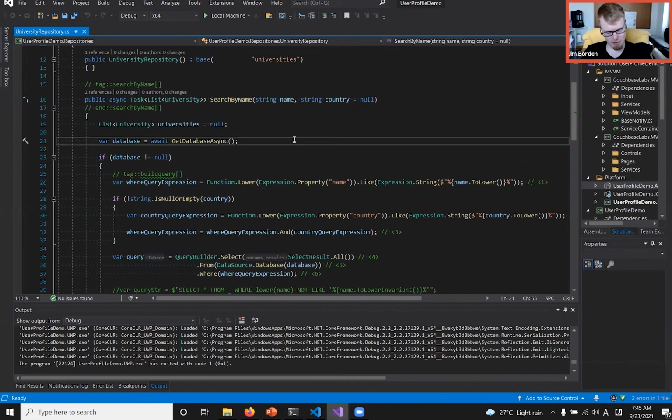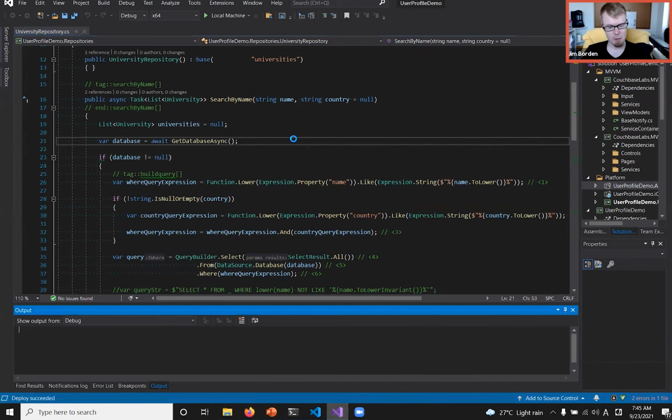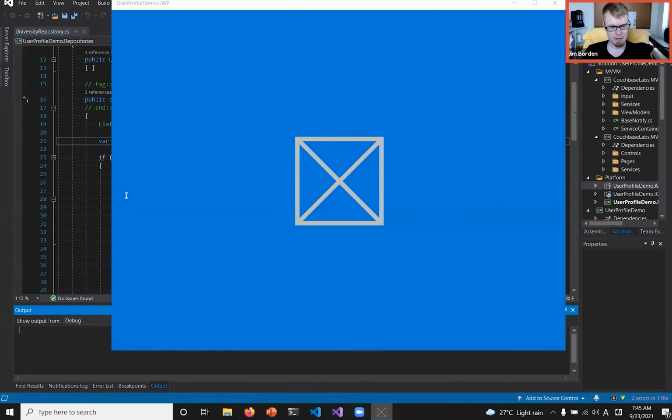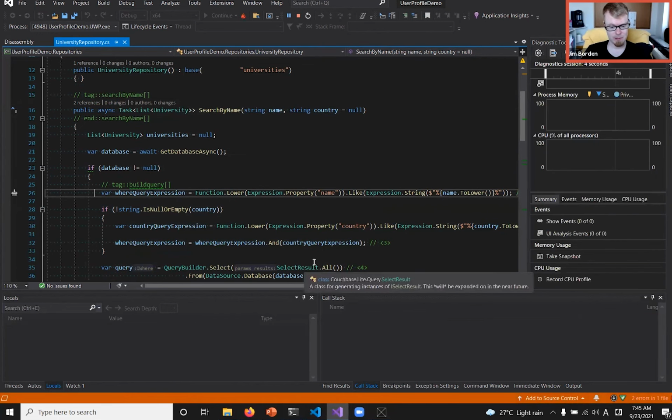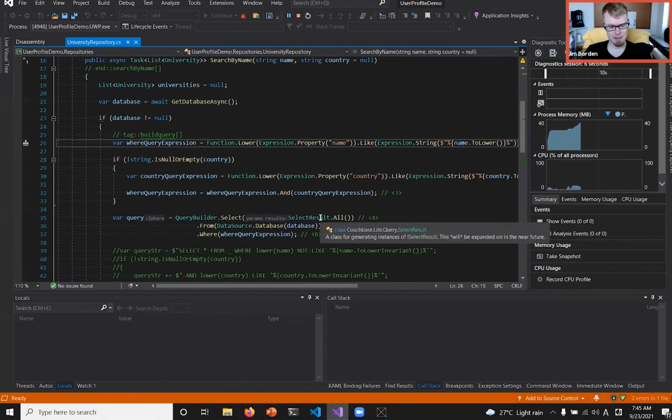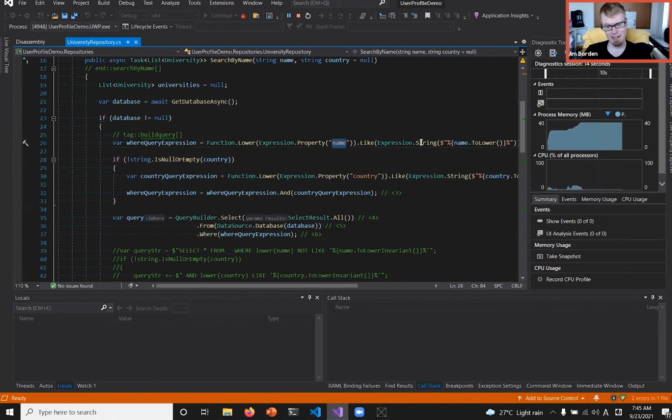Let me run this application, because sometimes while recording, it takes a moment to run. So we're looking for all the results of a document where the name, which I'm going to provide in a text box, is like, which means that this is a wildcard and this is a wildcard. So basically, this name, lowercase, appearing anywhere in the string.